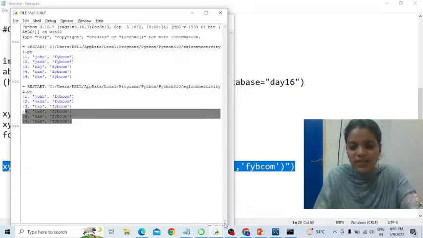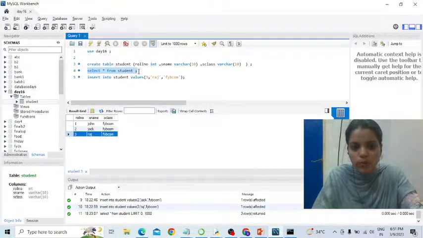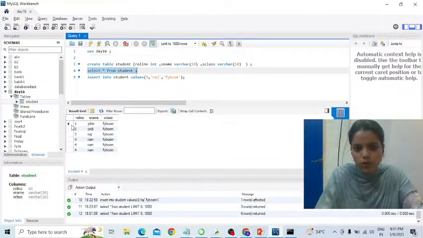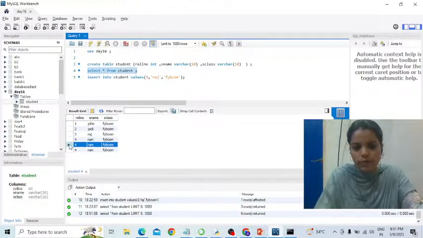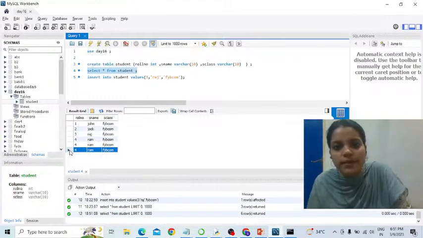अच्छा, और एक जगह जिधर पे आप चेक करोगे, please go to workbench. Go to workbench. Select star from student again. Alright, so all those rows have come here. 1, 2, 3, 4, 4 and 4. Hoping you are understanding. Clear?